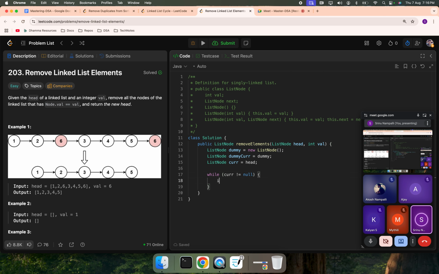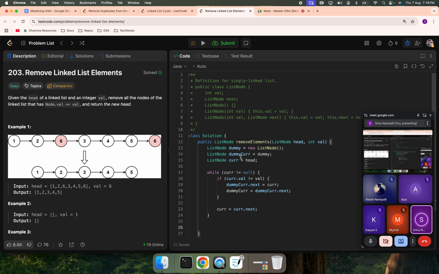Whenever current dot value is not equal to value, then you will add the current to the dummy current. So dummy current dot next is equal to current, and move the dummy current to the next pointer, so that you can add the next element. Otherwise you can simply increment current equal to current dot next. So finally your dummy dot next will hold the complete valid list. So that's it.